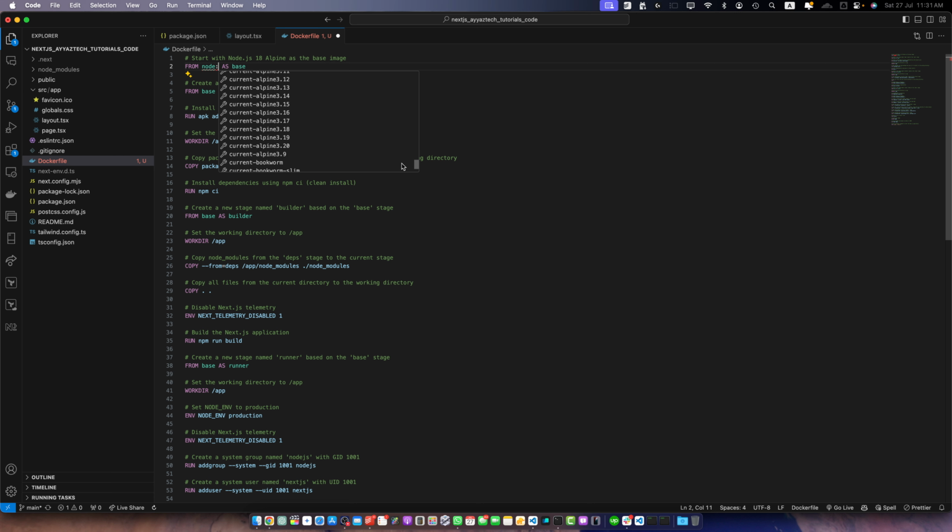On the bottom you may find 20. Okay, I see that the most recent version is 22.5. So let's use 22.5.1 Alpine, and it's better if you specify the Alpine version as well, otherwise it will pick the latest version. We don't want to break our deployment in the future. Okay, select it, save it.